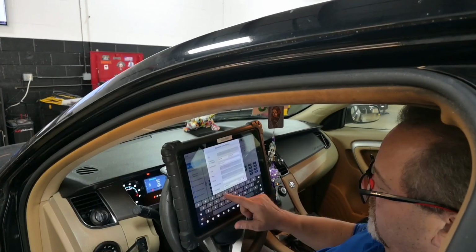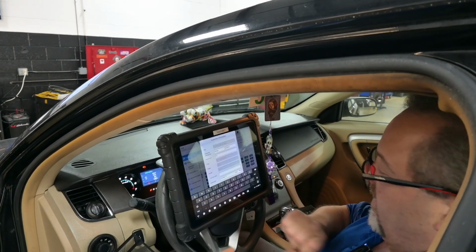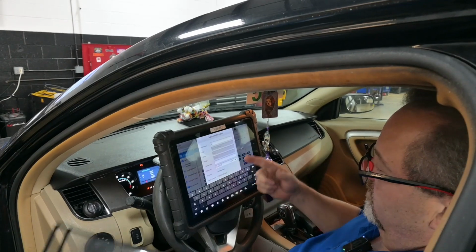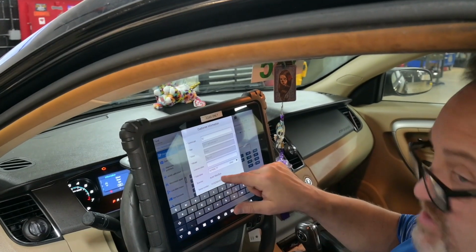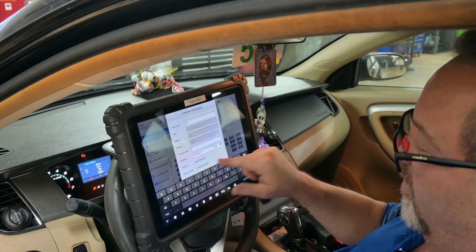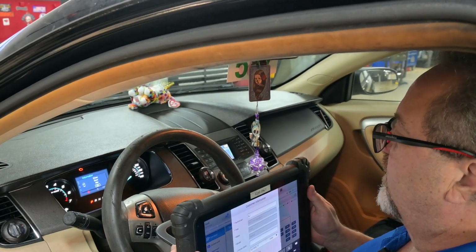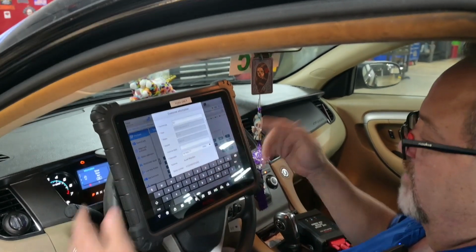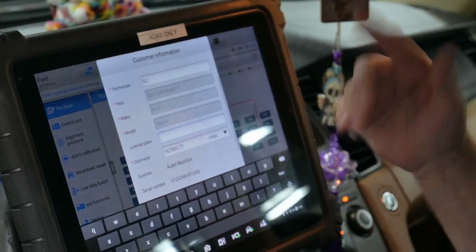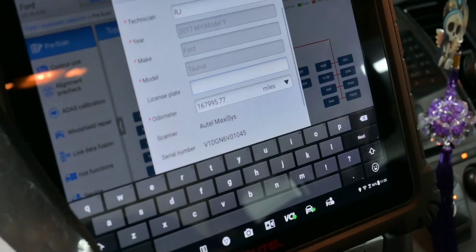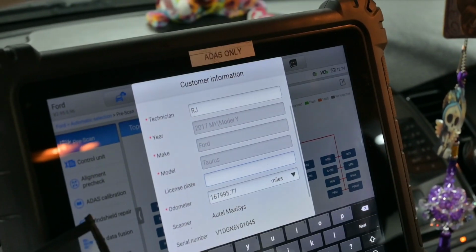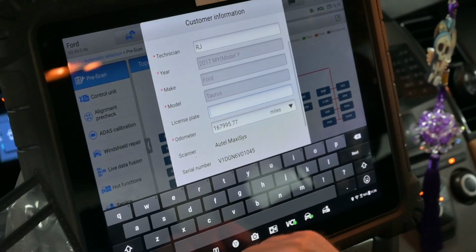The technician, which is myself, RJ. Then it's going to ask for the license plate number. As you guys can see, it already pulled up the mileage on the car. If you ever want to verify it, just pull it down and look at what the current mileage is on the car and verify that they're adding up. But we got to put in the license plate, which all of our people get when the cars come in to the shop.